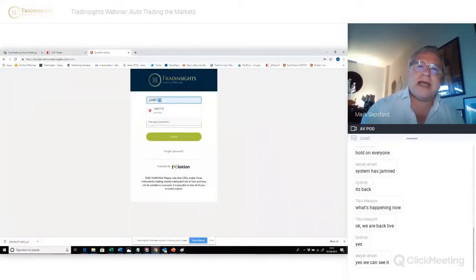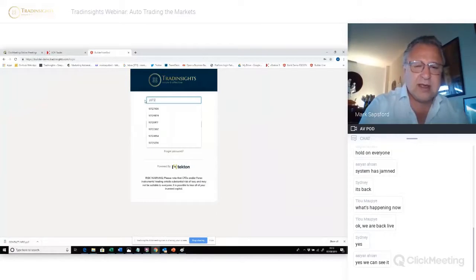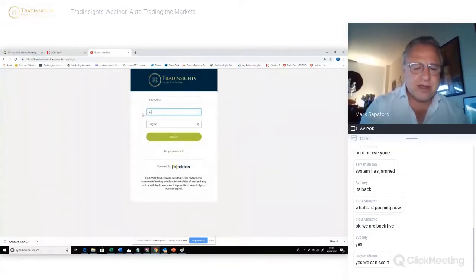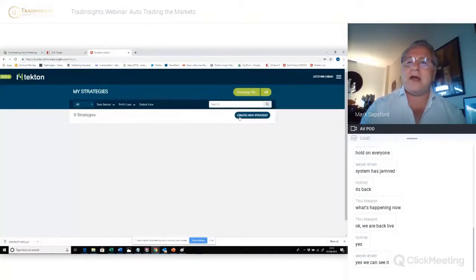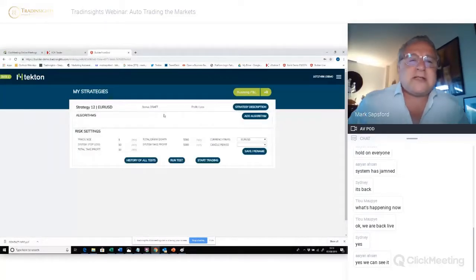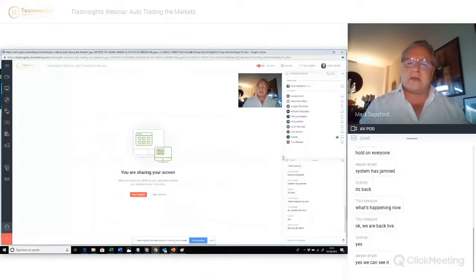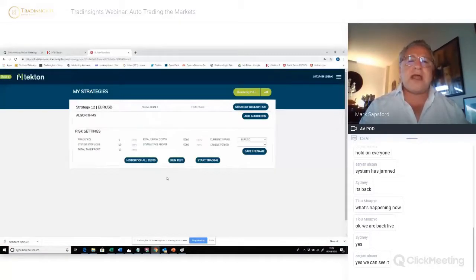Okay, let's log back in again because it's probably been a while since we were in here. So this is the first screen you will see when you log in, Trade Insights ATS. You get your risk disclaimer and we'll create a new strategy now. So the first screen you see is the screen showing you the currency pair it's set at default and the risk settings and the algorithms.